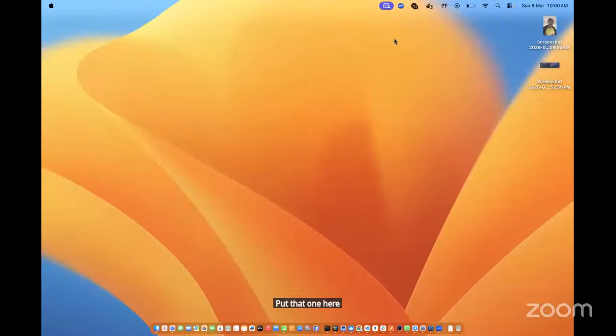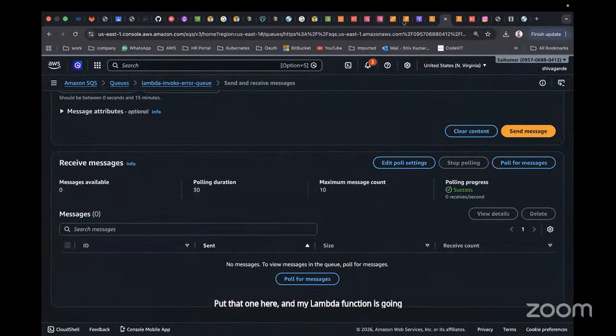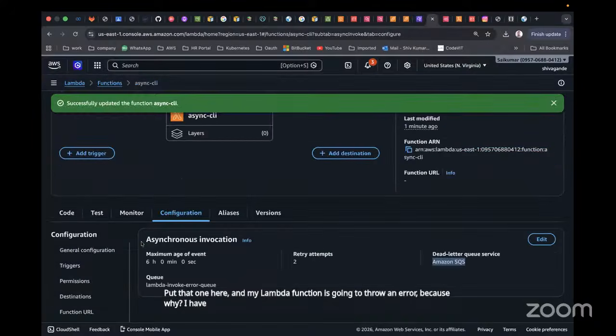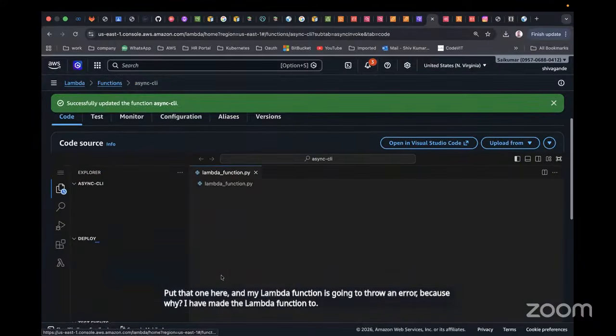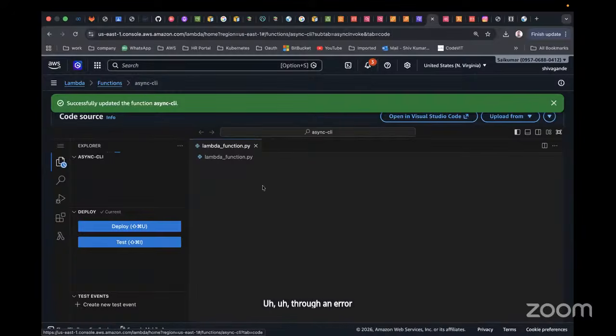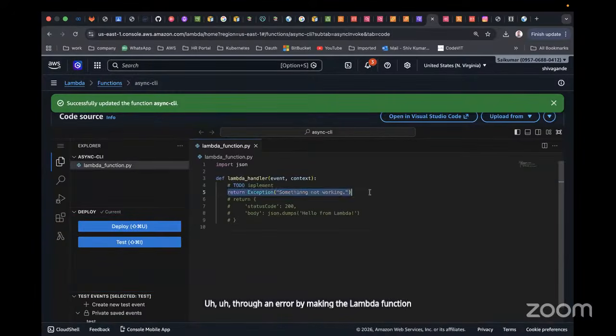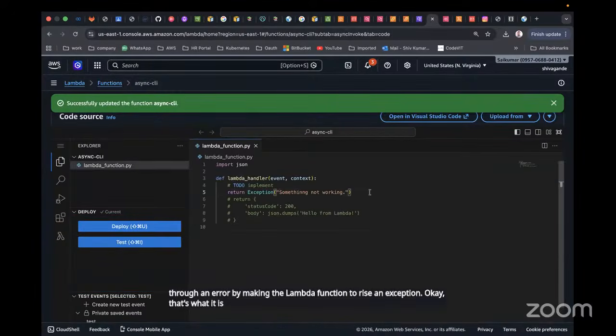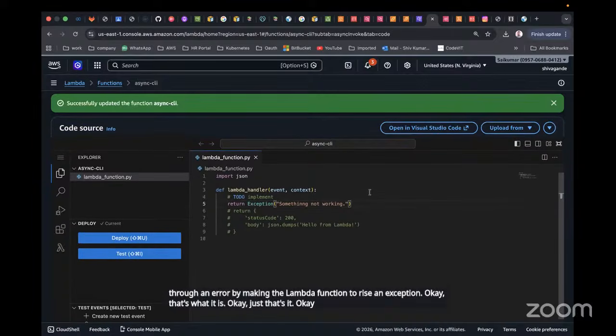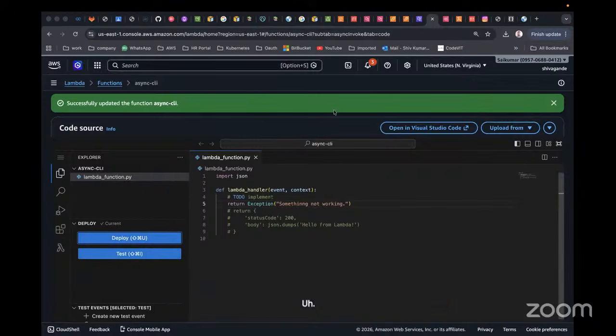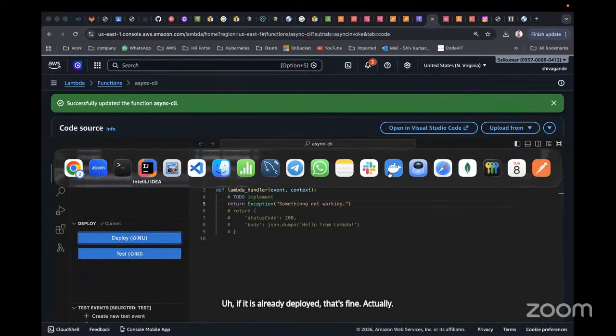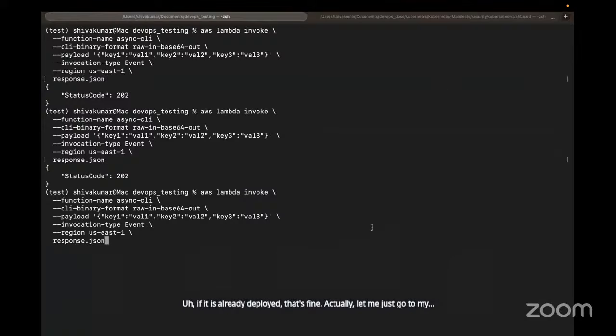My Lambda function is going to throw an error because I have made it throw an error by raising an exception. That's what it is. Even if the Lambda function retries, it is always going to throw an error. Let me click, if it is already deployed, that's fine. Let me go to my terminal and press enter, guys.